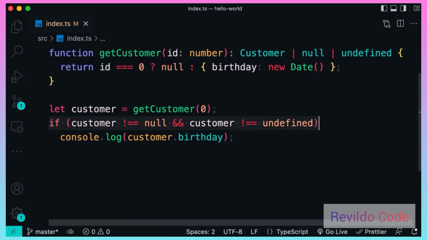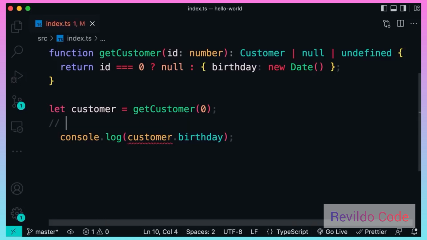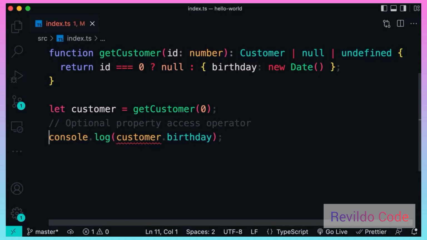We can remove this if statement and use what we call the optional property access operator. So because customer might be null or undefined, right after it we add a question mark and then we add the chaining or the dot operator. So this question mark followed by the chaining operator is called the optional property access operator. So now this piece of code gets executed only if we have a customer that is not null or undefined.